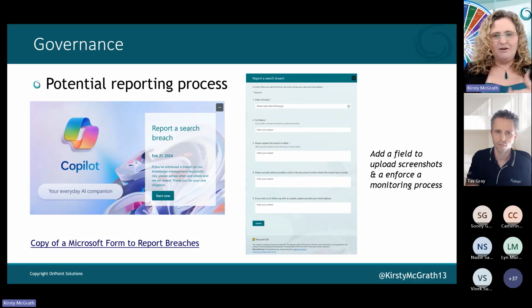Date of the breach, your name, explain it, where it was seen, and if you want us to follow up with you. I've put a link so you can copy this form, really basic. You can put it in your own environment. You might want to add a field so you can upload a file as well, because you need it for internal screenshots.